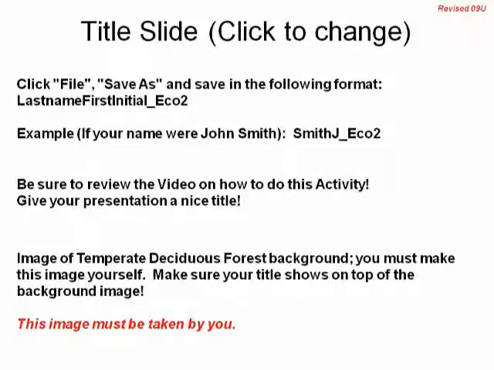The first slide instructs you to save the slide with an appropriate file name. Then click the slide title and give your presentation an appropriate title. Take a picture of the temperate deciduous forest and use it as a background. Make sure the slide title is plainly visible. Delete all of the instructions on the slide when you're done.